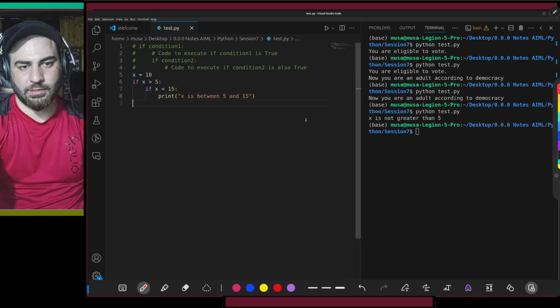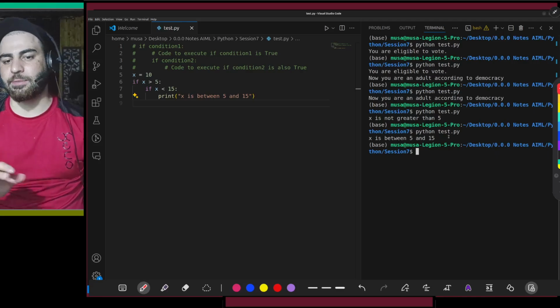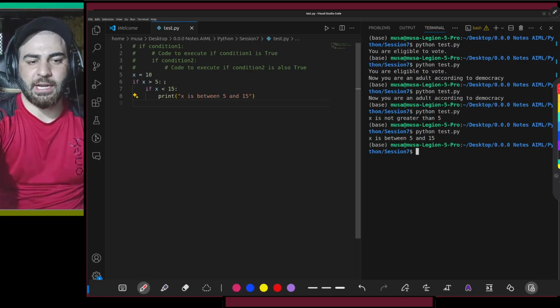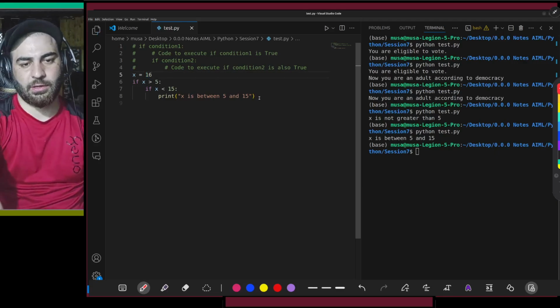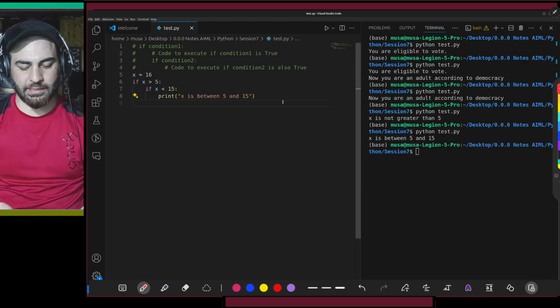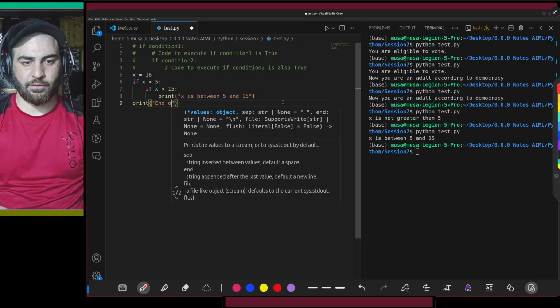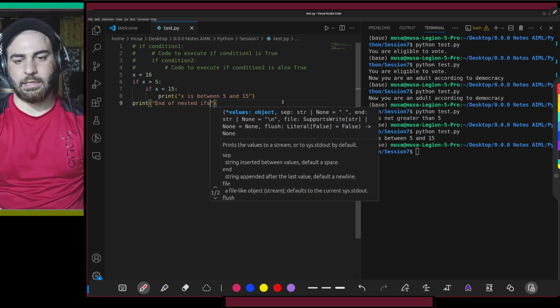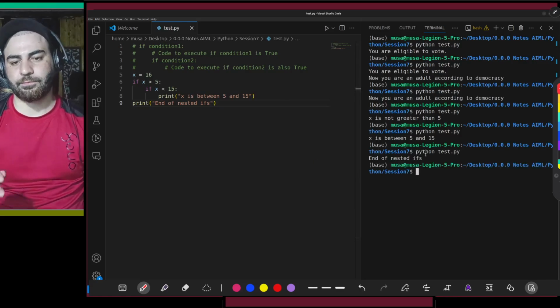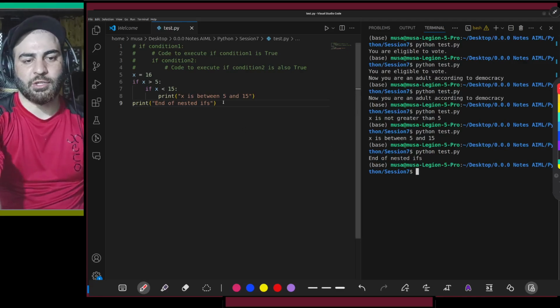Running this code, you should make sure that you save the code first. If I run this, you can see that x is between 5 and 15. Now let's suppose I write 16, so nothing should be executed. I'll add a print saying end of nested if, just to make sure that you see that nothing gets printed after that. Now if I run this code, you can clearly see nothing got printed except this end of nested ifs. Okay, so what is the equivalent of this?